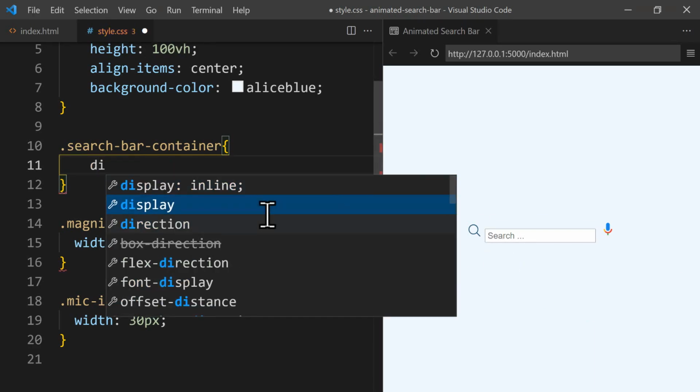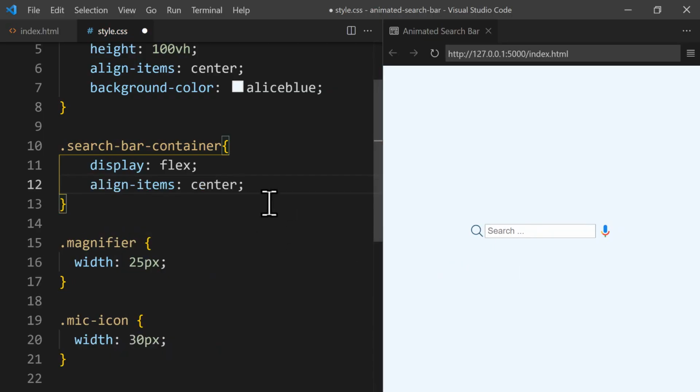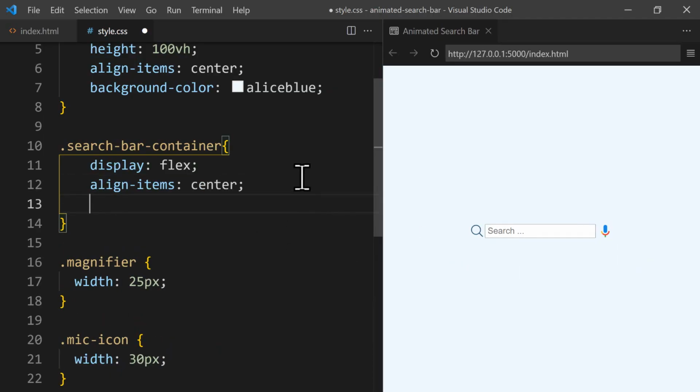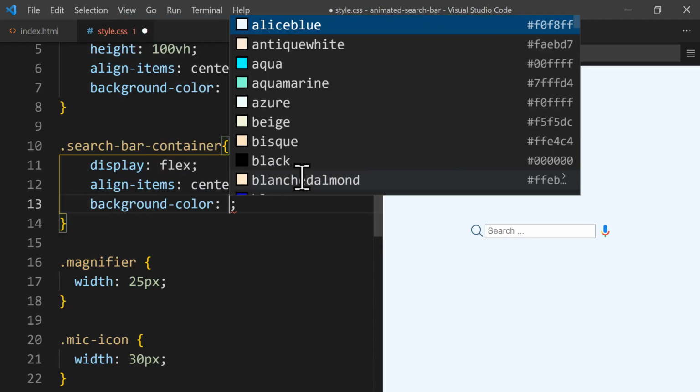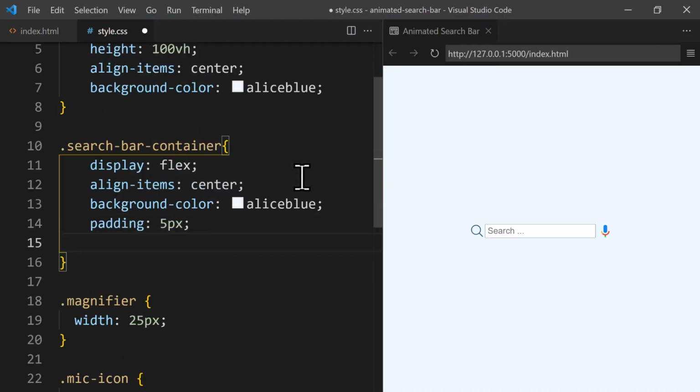We begin by setting the display to flex, then apply Align Item Center to line them up evenly in one row. In this step, we set the background color to Alice Blue to match the body. In the next step, apply 5 pixels of padding and begin adding the box shadow.